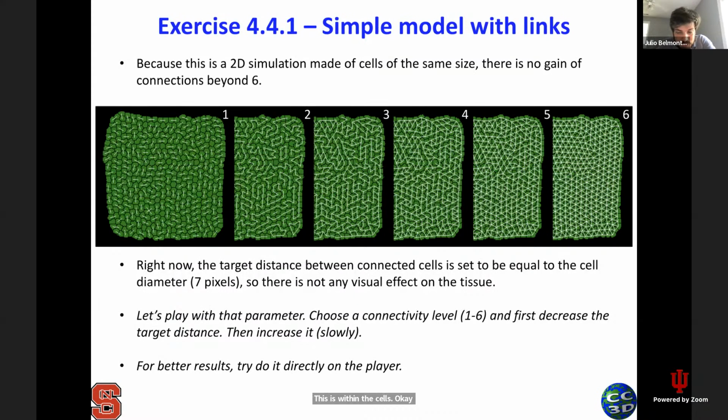So in the next exercise, I would like you to choose a connectivity of 3 or 4, maximum number of links per cell. 3 will be actually a very good number for you to do the next exercise. Set the maximum number of junctions to 3 and play with the maximum distance between the cells. Okay, make it smaller than 7 and then start to make it bigger than 7 and tell me what you see.